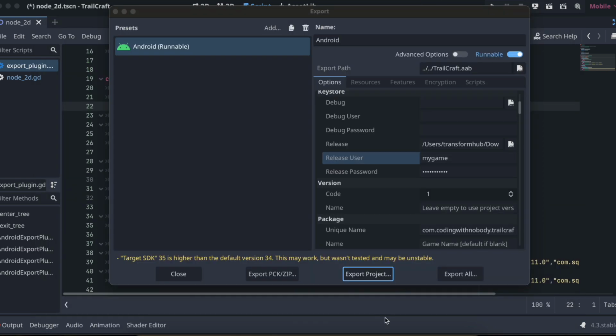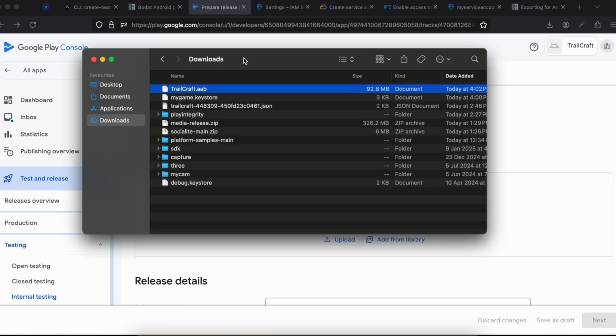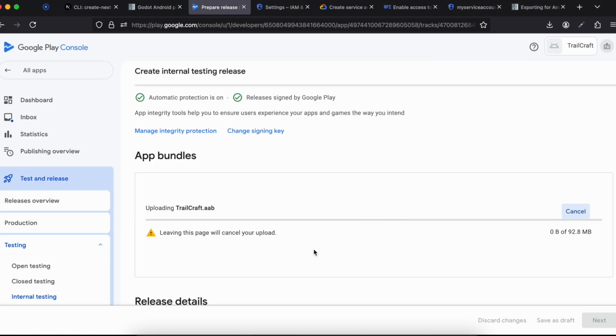Okay, so it has generated the Android app bundle for me. Also, don't forget to uninstall your application which you side loaded from Godot game engine from your real Android device. Next I'll go to Google Play Console and I'll just drag and drop this Android app bundle which I have created over here. Now don't leave this page, otherwise it will cancel your upload.